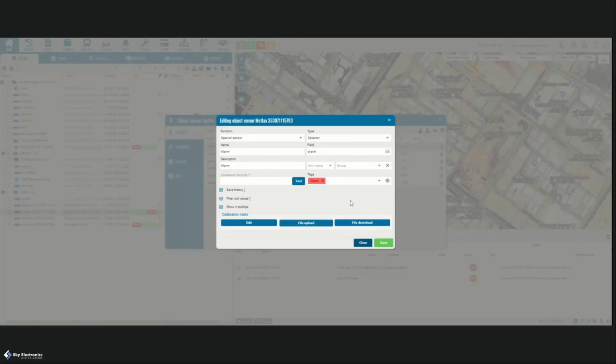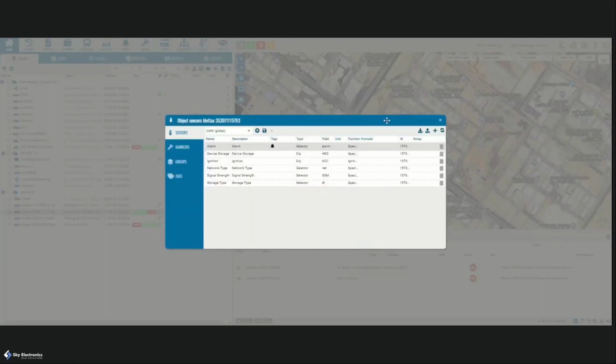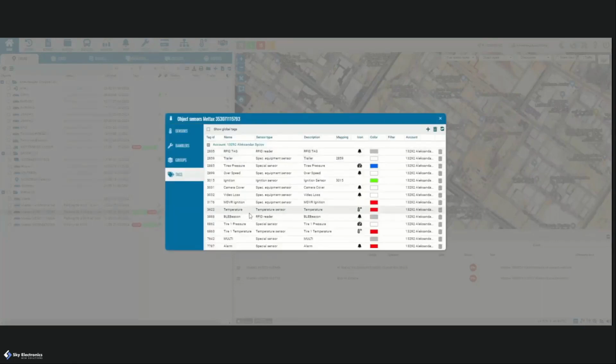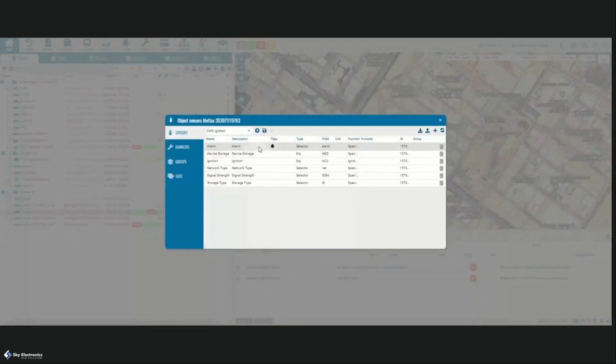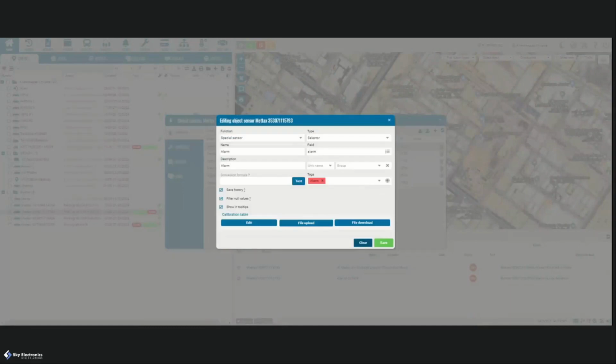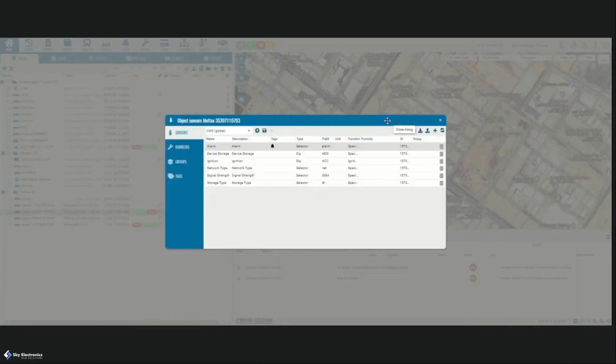Next important thing is, if we want to create notification, we need to have a tag. For example, this tag that I created, alarm. I believe you know you can create alarms, tags for the sensors. For example, this alarm tag that I created, and I link it with sensor.